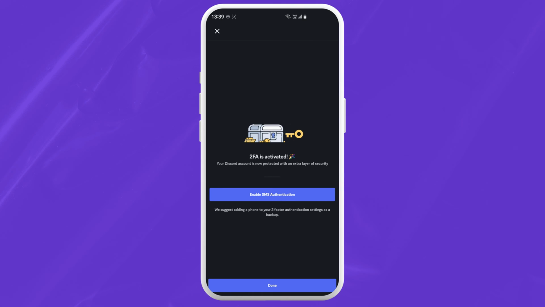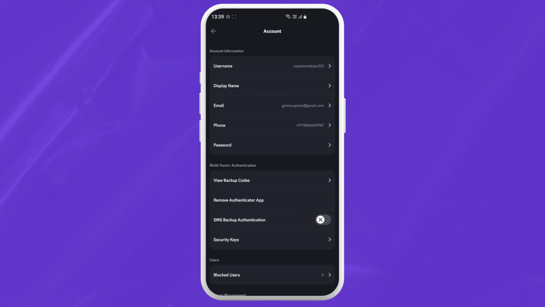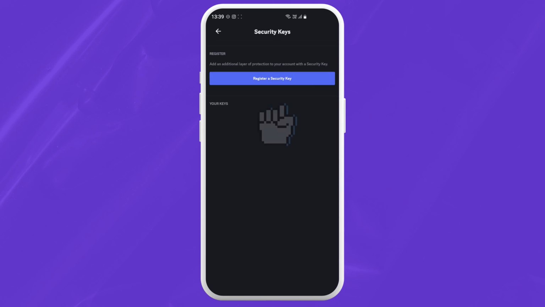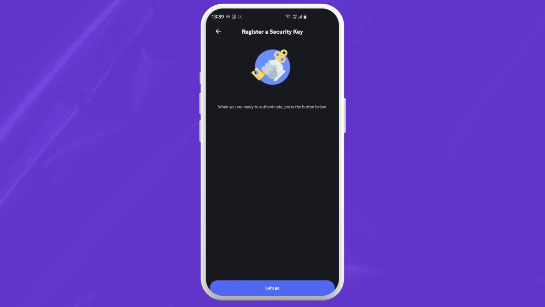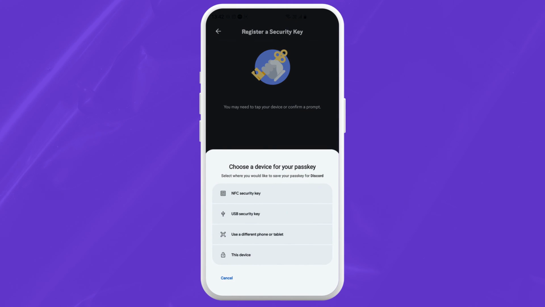Similarly, if you want to use security keys, just tap on Security Keys and tap on Register a security key. You will be redirected to another page where you will see a Let's Go button. Just tap on the Let's Go button and it will give you the option to choose a device for your passkey. You can choose any one between these. I will choose this device.